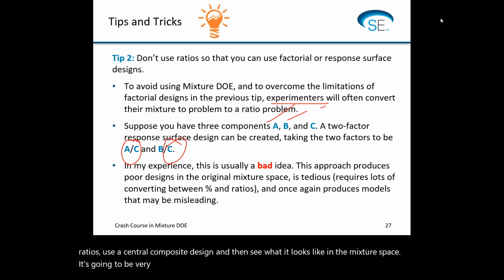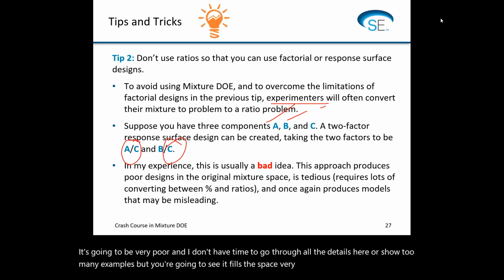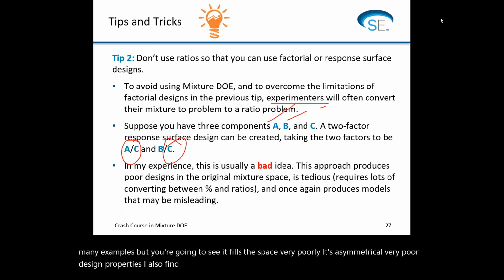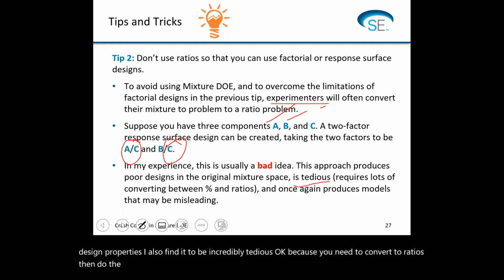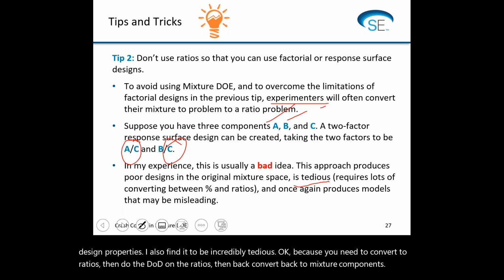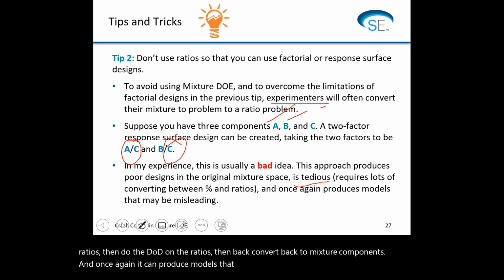I don't have time to go through all the details here or show too many examples, but you're going to see it fills the space very poorly. It's asymmetrical, with very poor design properties. I also find it to be incredibly tedious, because you need to convert to ratios, then do the DOE on the ratios, then convert back to mixture components. And once again, it can produce models that are misleading. So I don't like using ratios unless you have a really good reason to do so.